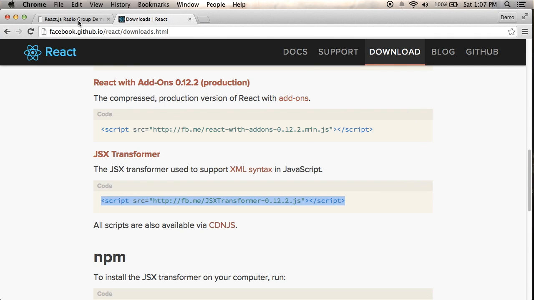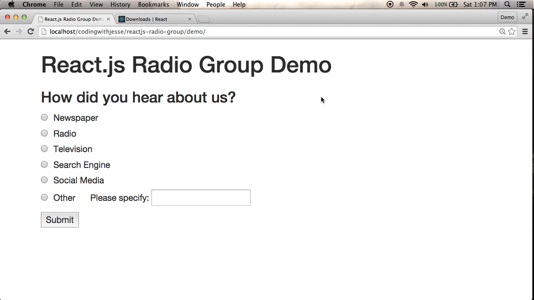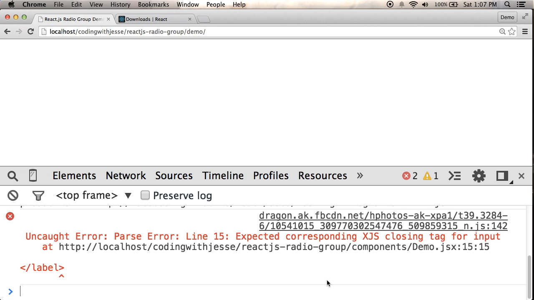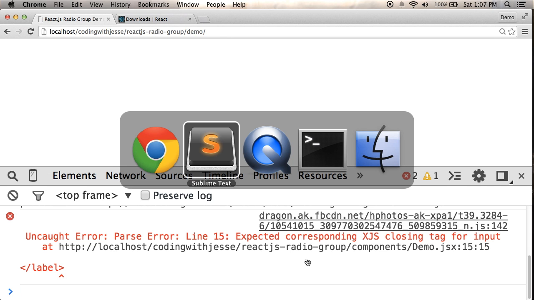I'm going to switch to the browser, back to my demo page. If I refresh, I get a blank page. So let's open up the console and see what I forgot. Okay, so it's saying parse error, expected corresponding XJS closing tag for input. Okay, so what it's saying is that I missed my input closing tag, and that doesn't really make sense because inputs don't have closing tags.